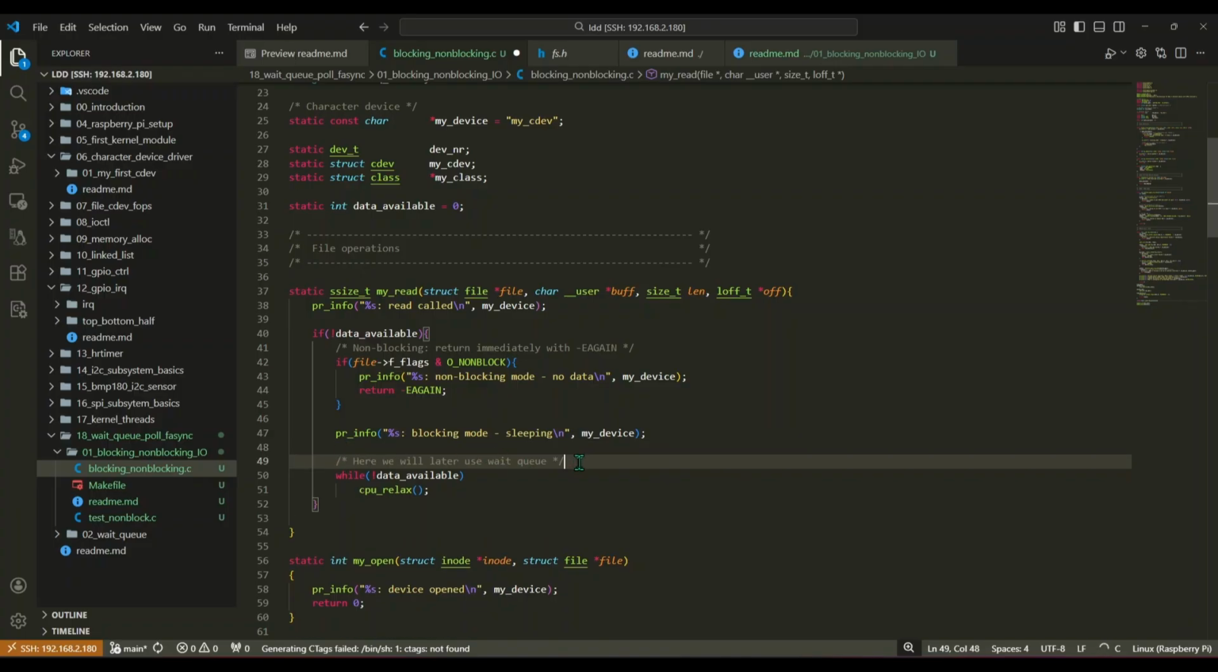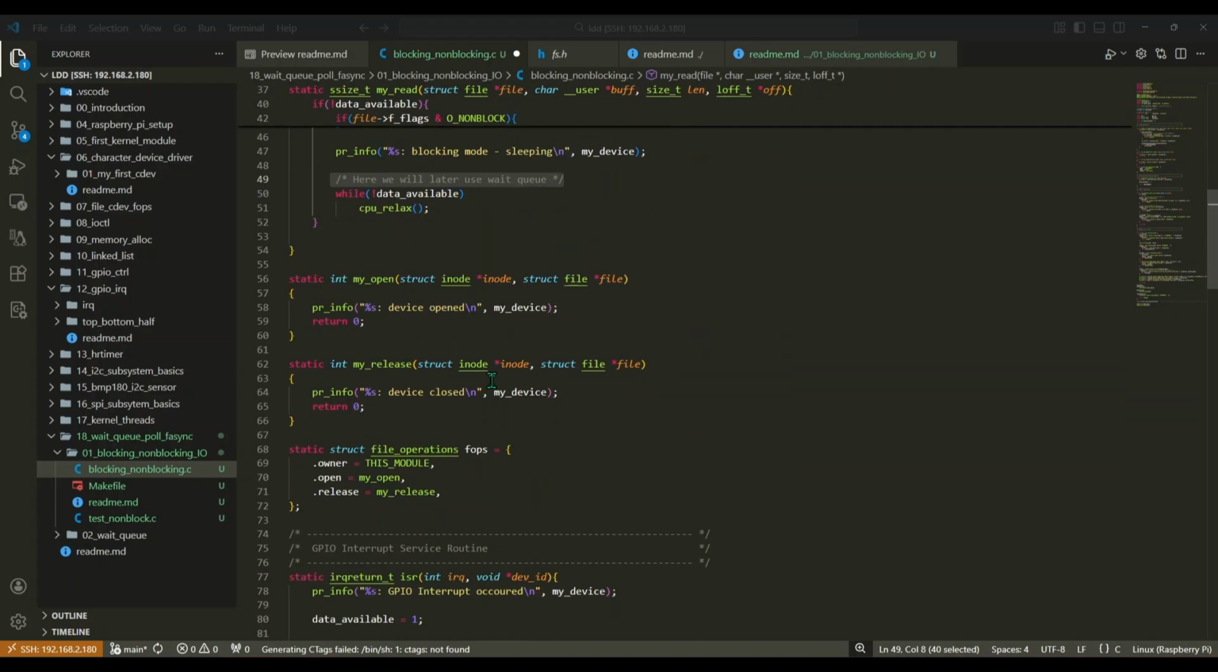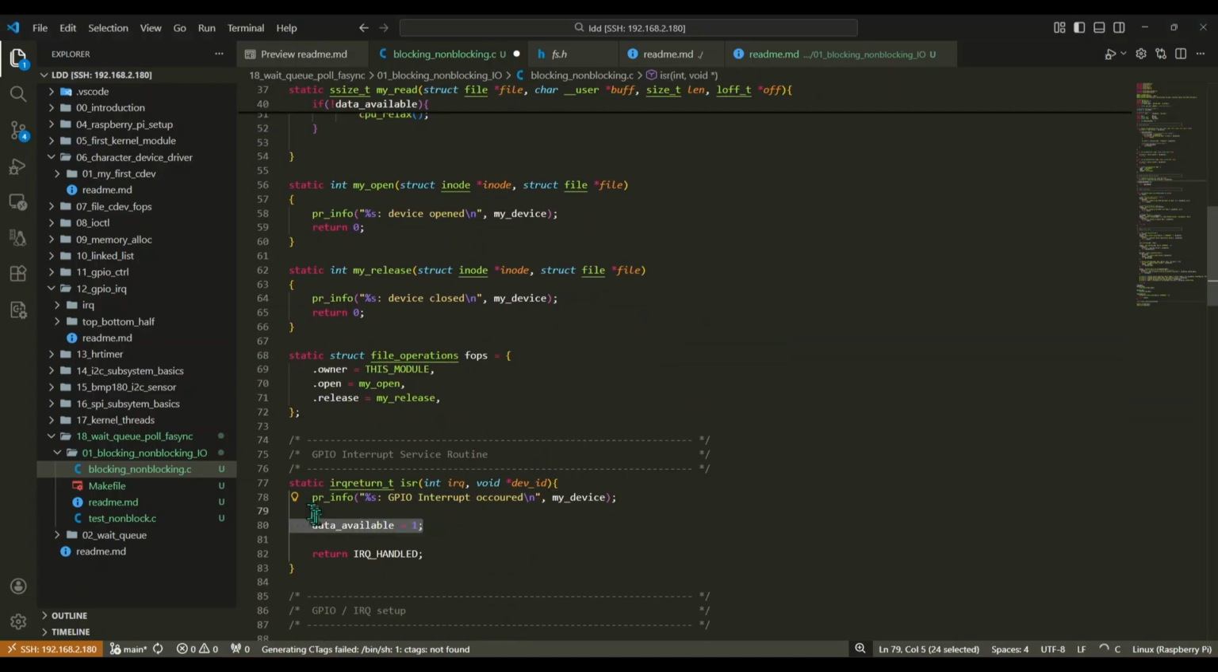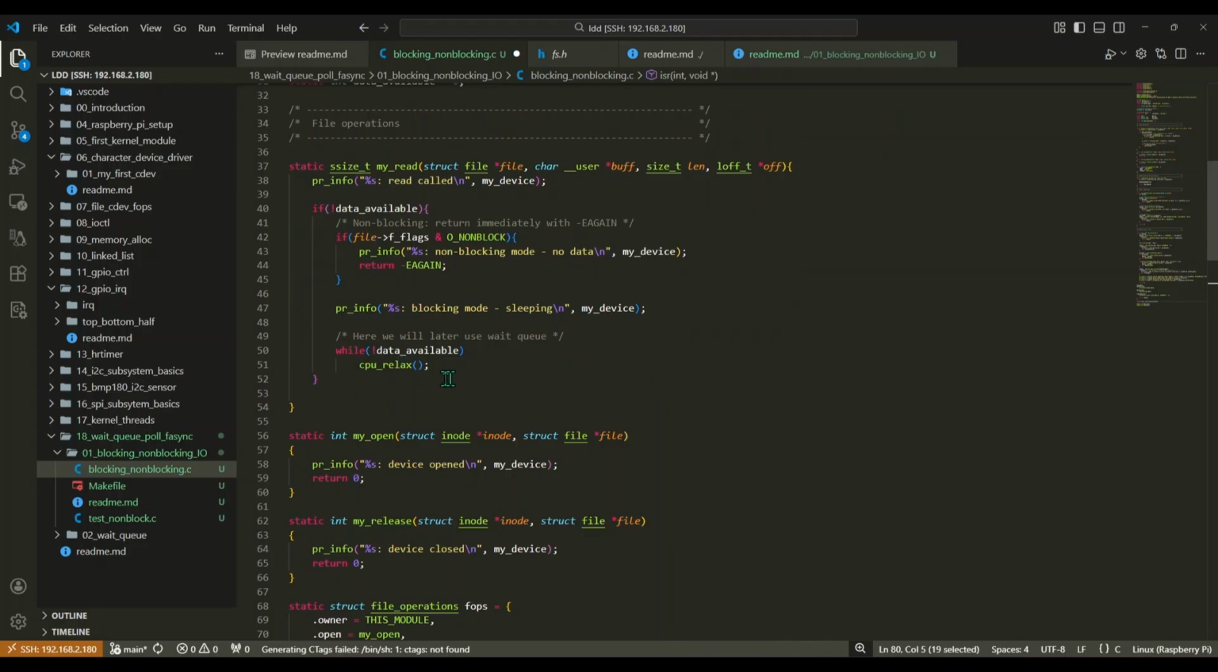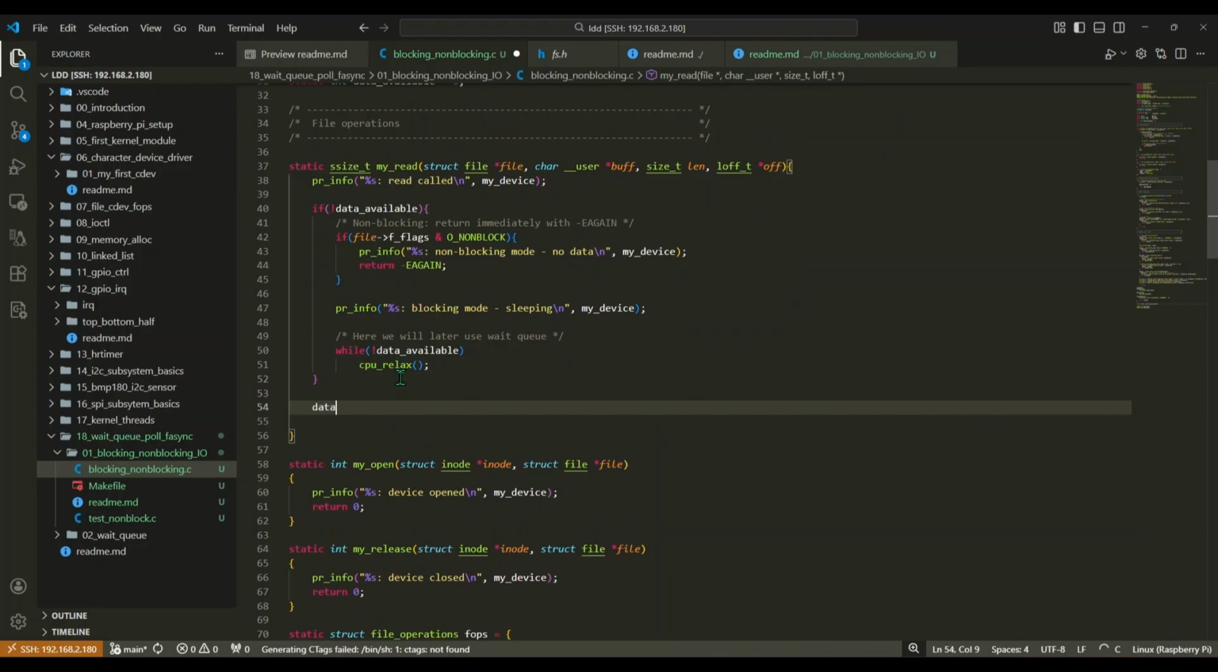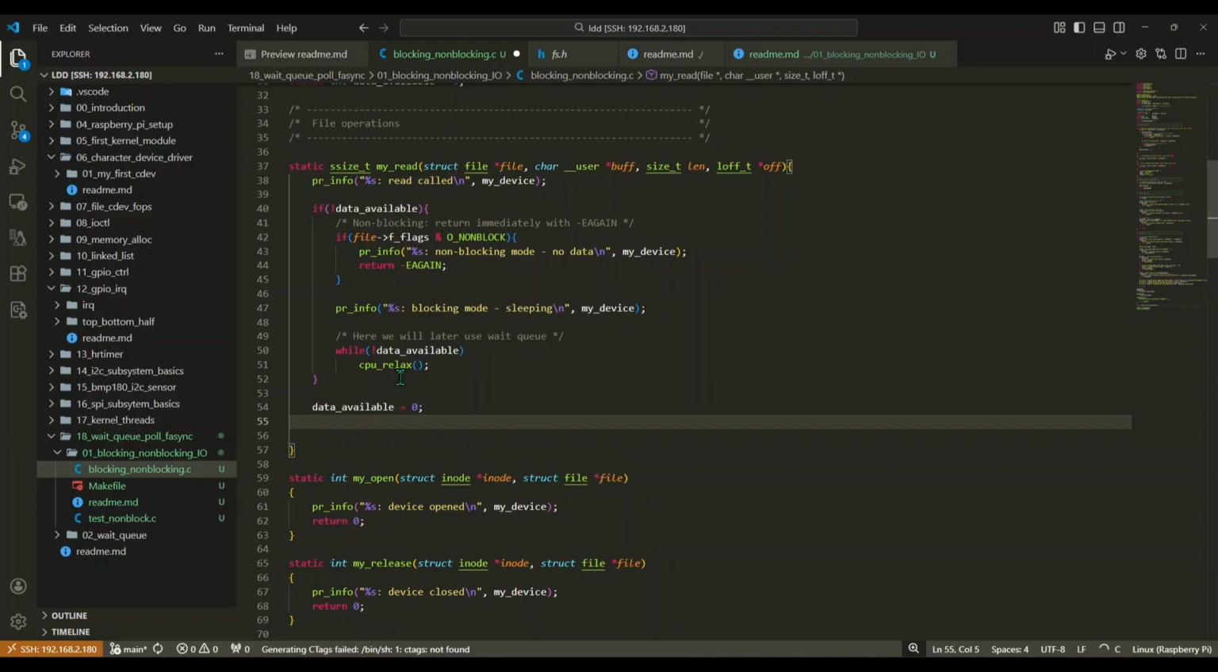However, this is not the correct way to block inside a driver. Later in this video, we will replace this with a proper wait queue mechanism. For now, I am intentionally using this approach so I can show you why this method is wrong and why the wait queue mechanism is necessary. Now let's continue with the logic. When the button interrupt occurs, the ISR sets data_available to 1. So when the read function detects that data is available, it resets data_available back to 0.